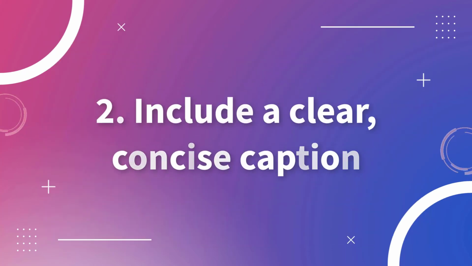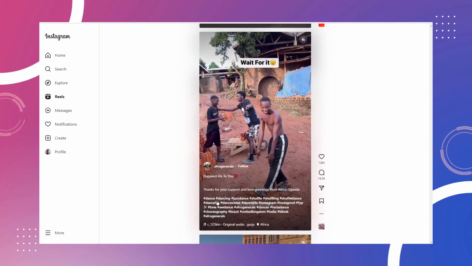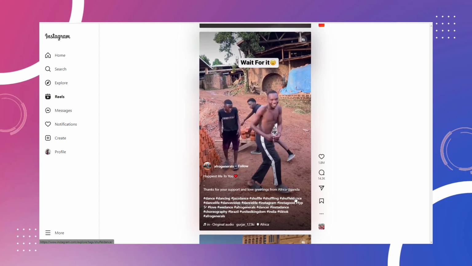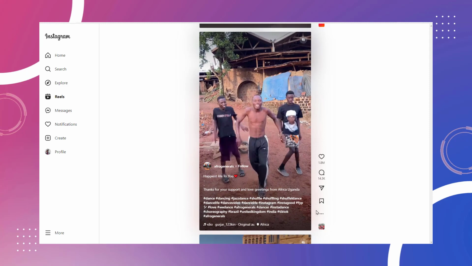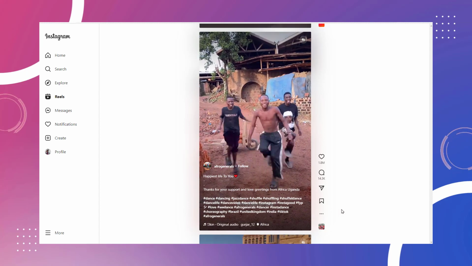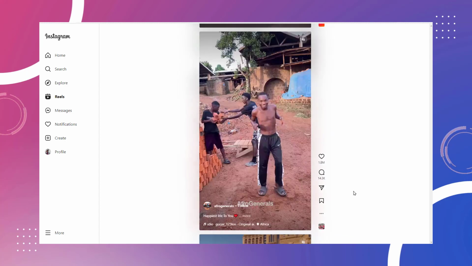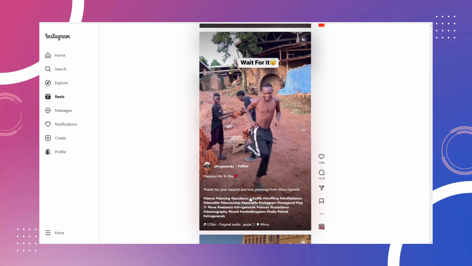2. Include a clear, concise caption. In addition to using hashtags, your caption is also an important factor in how your Reel ranks in the search results. Make sure to include a clear, concise description of what your Reel is about. Use keywords that are relevant to your business or industry, and try to keep your caption under 200 characters to ensure that it's easy to read and understand.